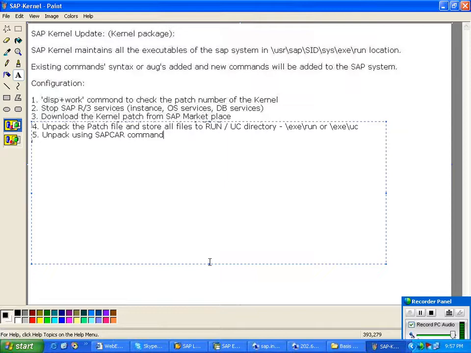Let's say you go to the command prompt and change the directory up to the run directory, and you're unpacking, meaning you're running SAPCAR on a source file. So you have to have the source file, or use the path where the source file is, the kernel patch .car, for example. This is my patch. Where is it stored? It is stored in the same folder.